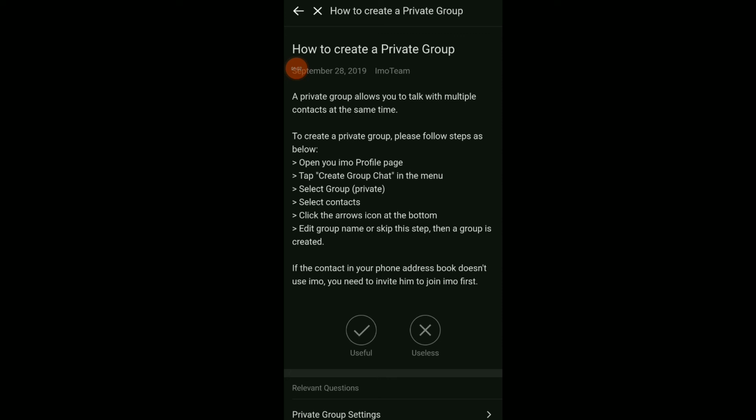Now, if this is helpful, click on the check icon. If it's not, click on the X icon.